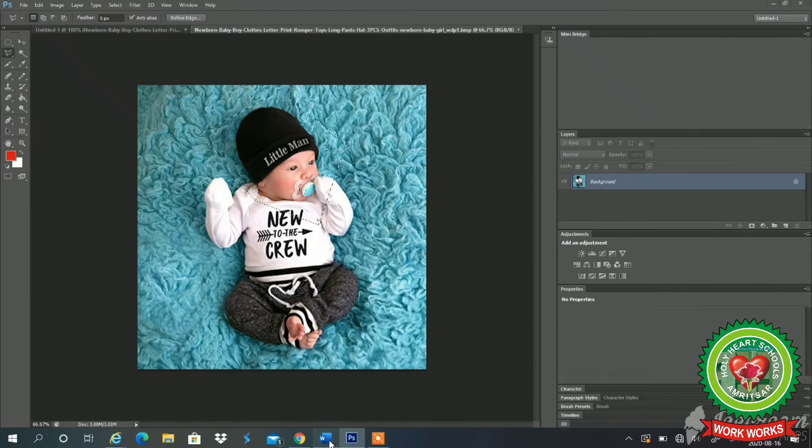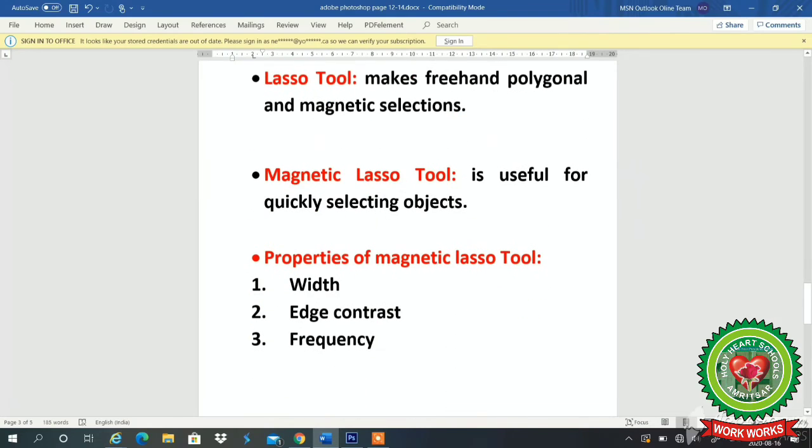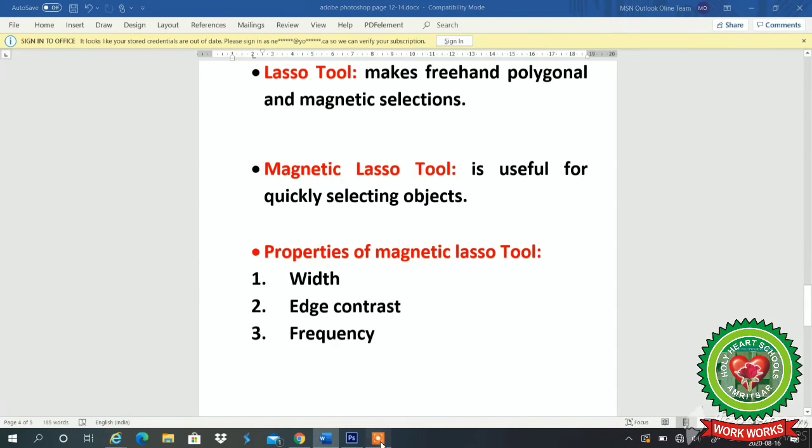Now the next topic we are having is the magnetic lasso tool. What is the function of the magnetic lasso tool? The magnetic lasso tool is useful for quickly selecting objects. And we are having the properties of the magnetic lasso tool. The first property is width. Width detects the edges only within a specified distance from the pointer.